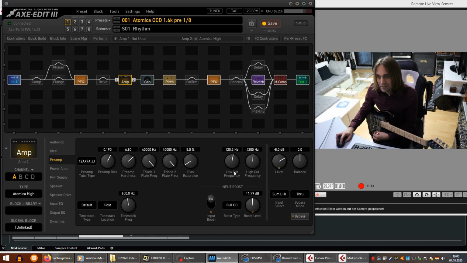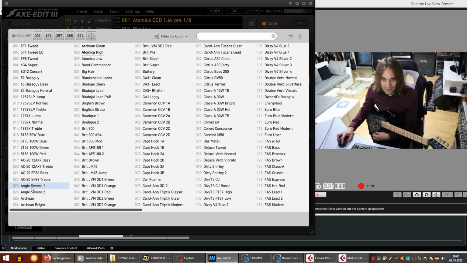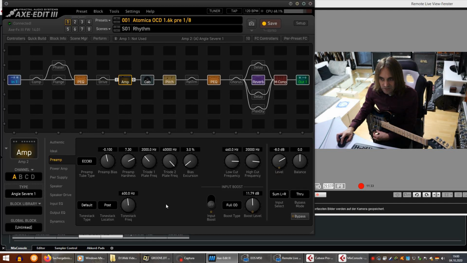Also important is the low and high cut that happens after the preamp, because that is something which is very different and depends on the amp. Especially with high gain amps, it's not uncommon that they have the low cut very high. For example, if you choose the Engl Savage model, which is a model of an Engl Savage 120, you can see it's around 460 Hertz. That means basically all the low mids and basses are cut coming from the power amp with this amp model.